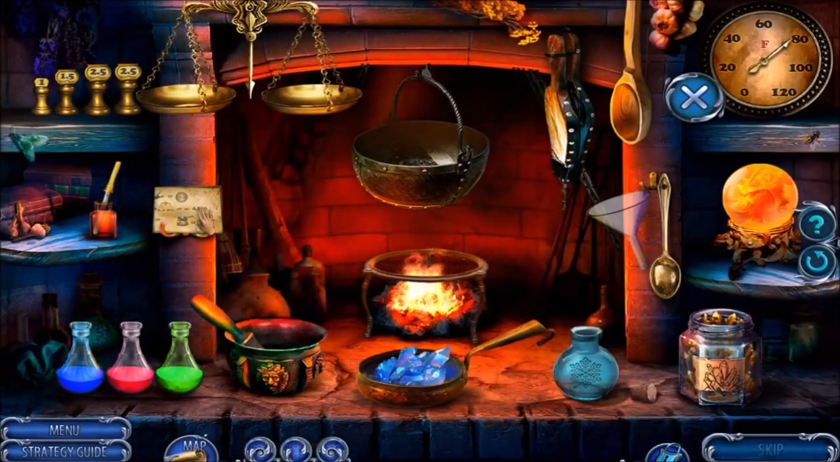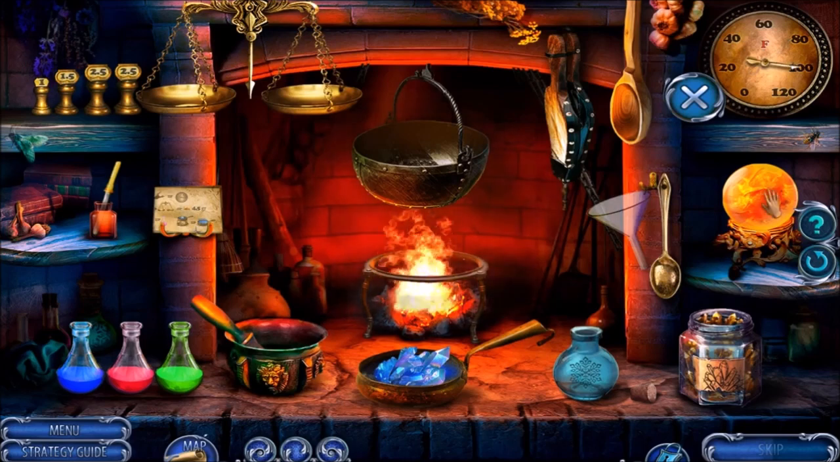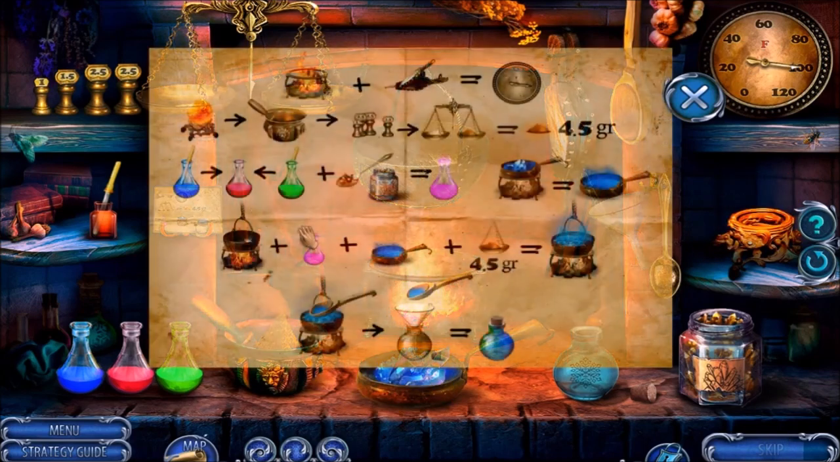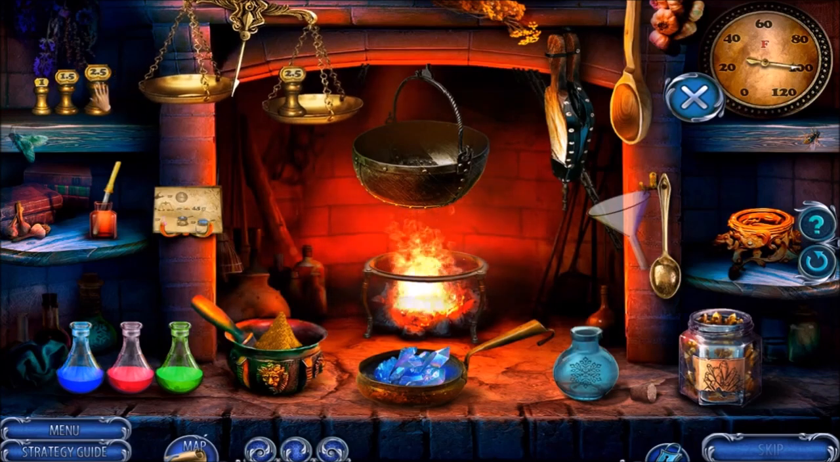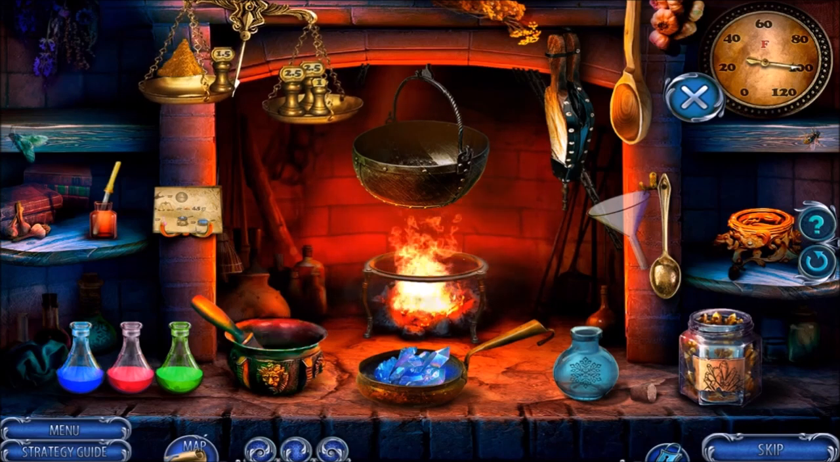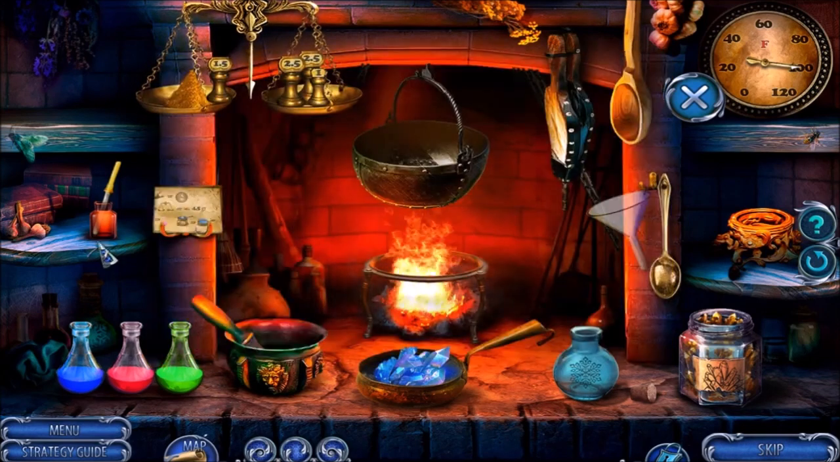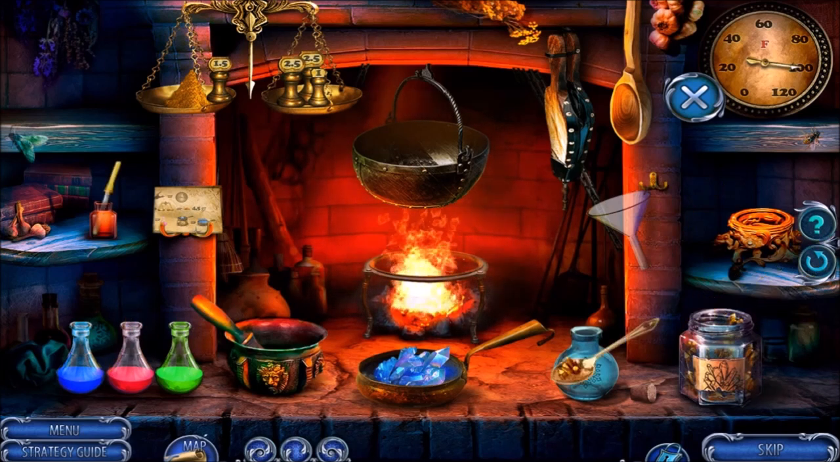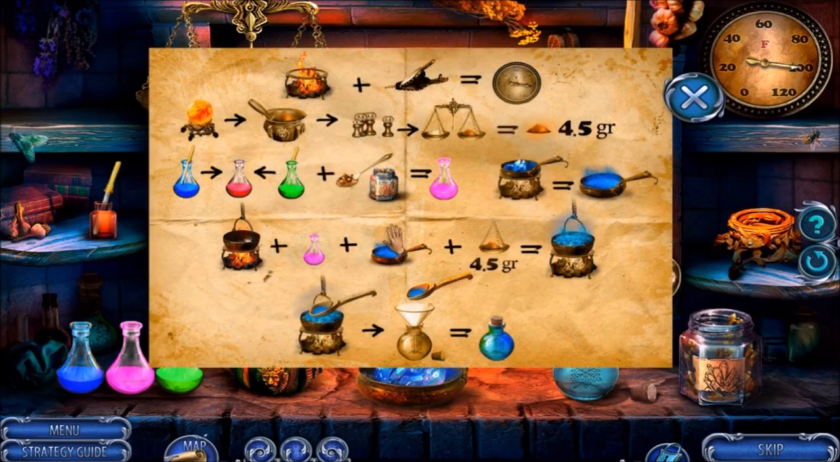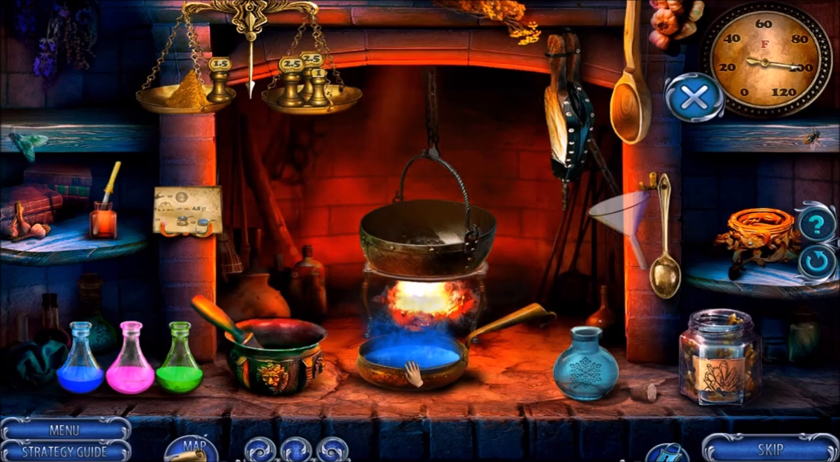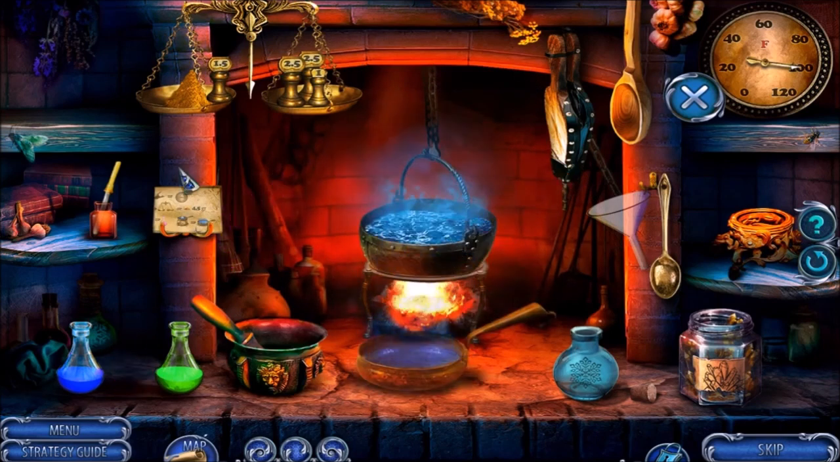Now we have the ingredients, right? And this puzzle is simply follow the instructions. No hard mode or easy mode for this particular puzzle. Getting those to balance out can be kind of difficult. I need to put this in the potions in the correct order. Put the spoon into there. Great. I'm just reading the instructions every few steps or so.